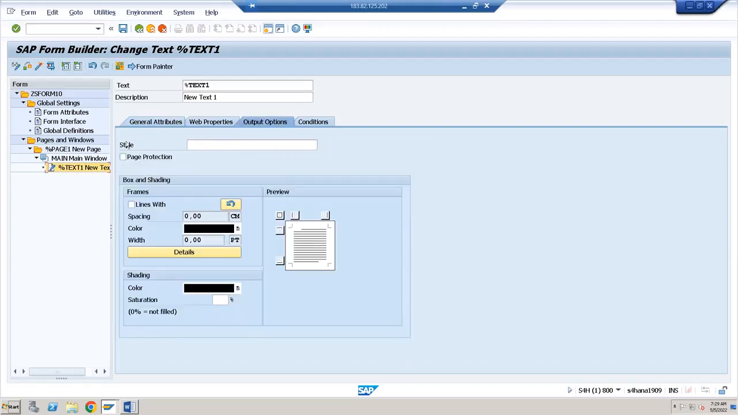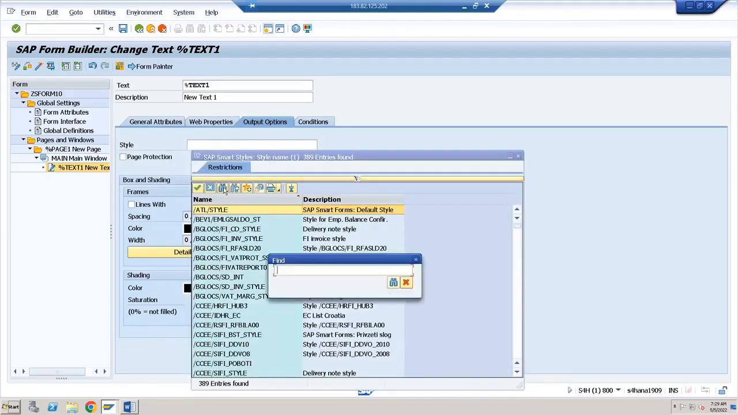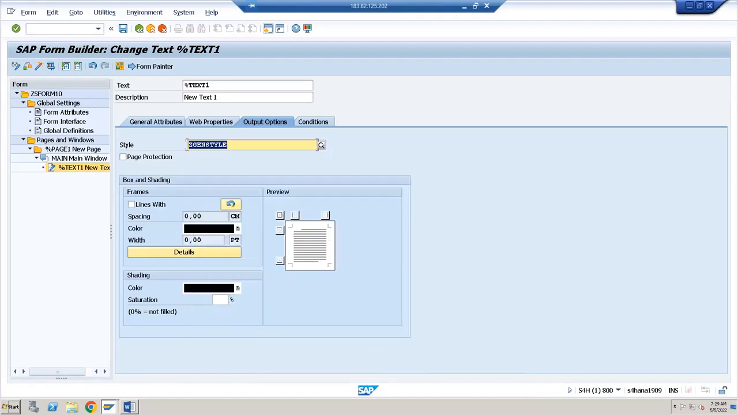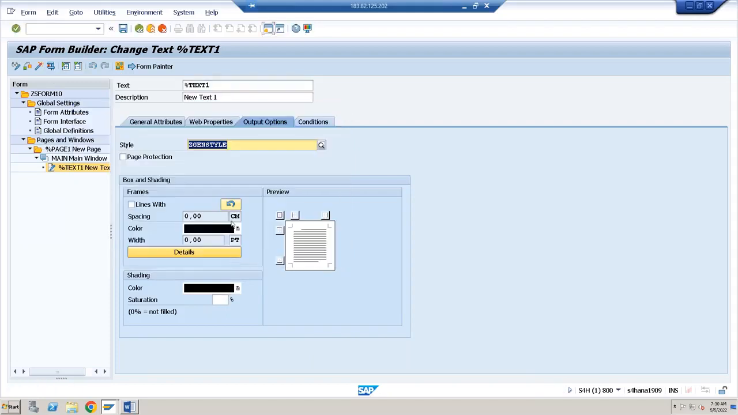Here it is asking for the style name. What is the smart style I created? Z gen style. I can browse, I think. It has to show me that. Let me search for Z gen star. Yeah, I can see at the bottom Z gen style. I'll just choose this. That's all. Okay, save it. Is it included here?